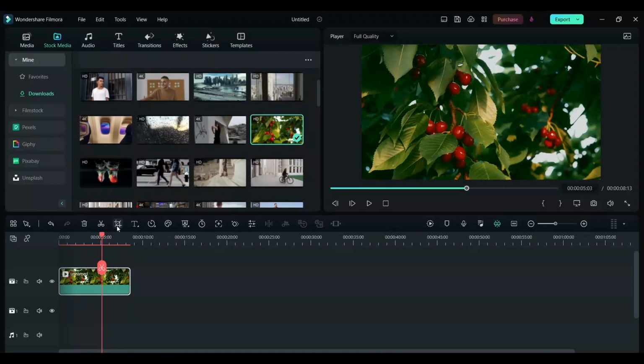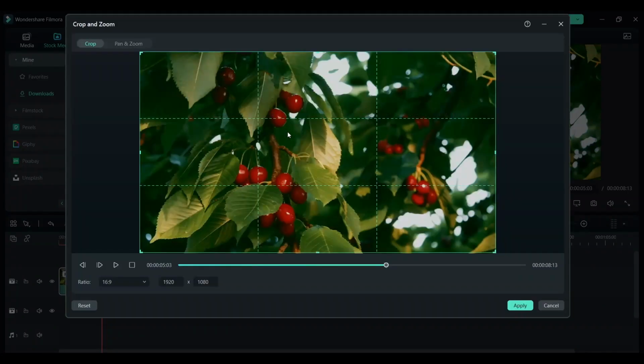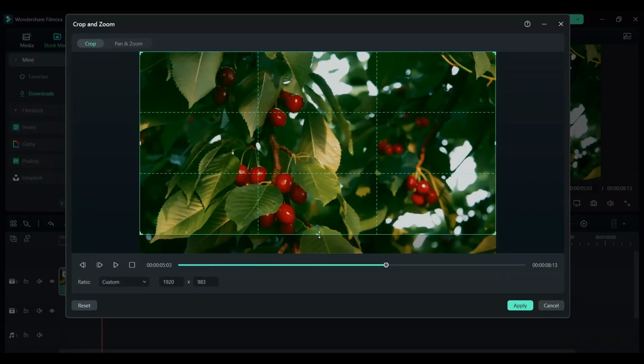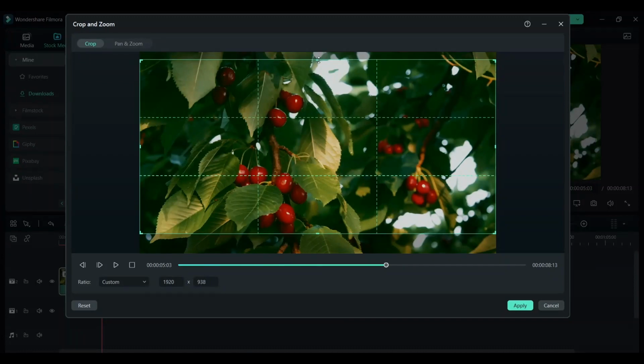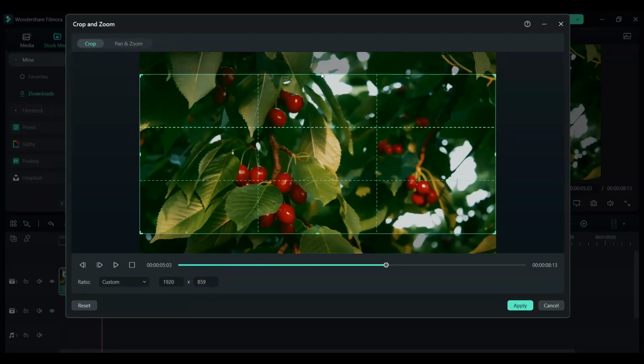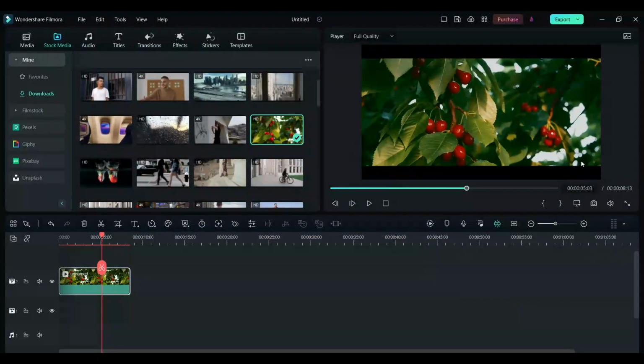Click OK. So we'll add a crop to it. We'll have this letterbox effect on the top and the bottom. Click on crop and in the ratio choose custom. Now decrease the width of the video. Choose here and click on apply. Now we have this cinematic letterbox effect.